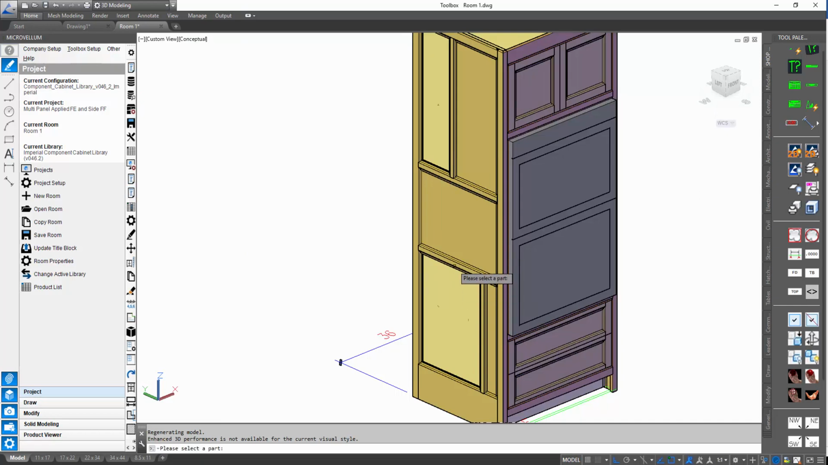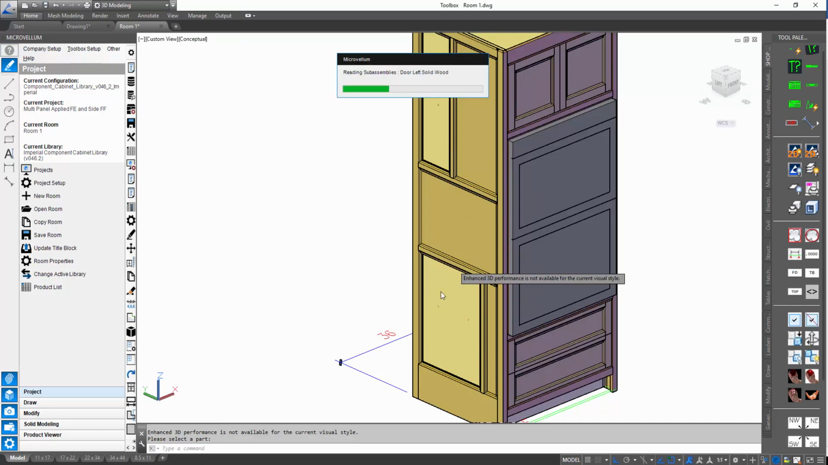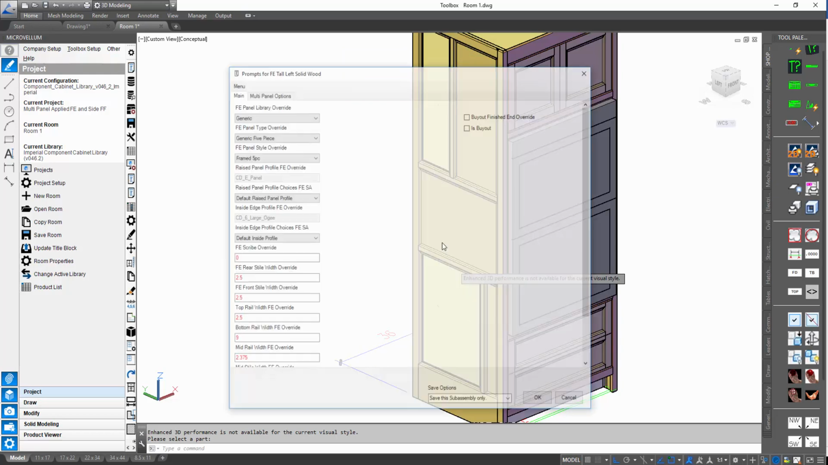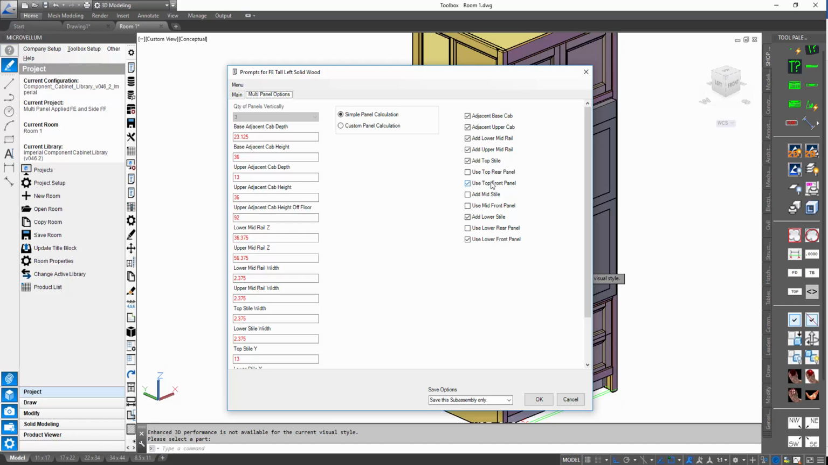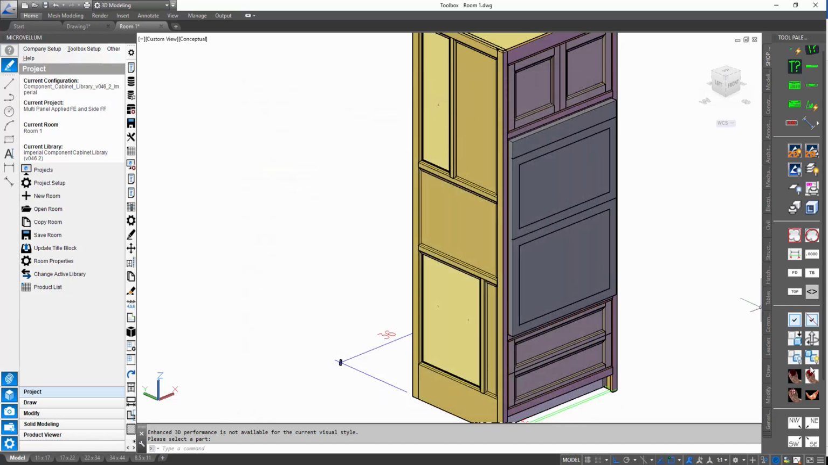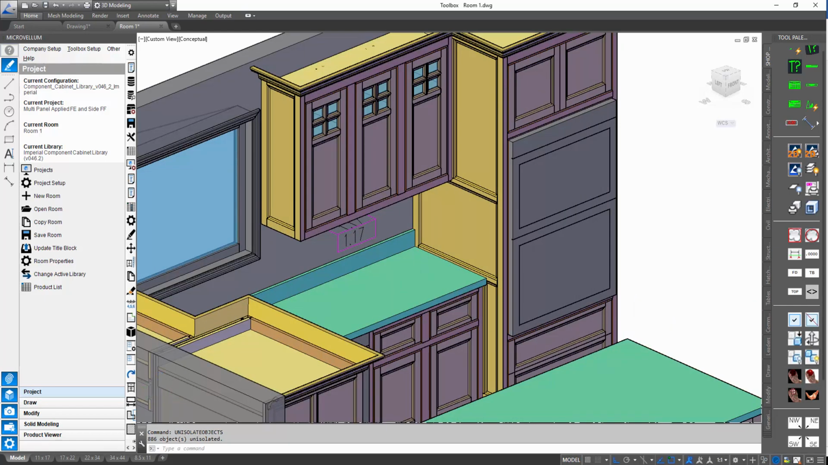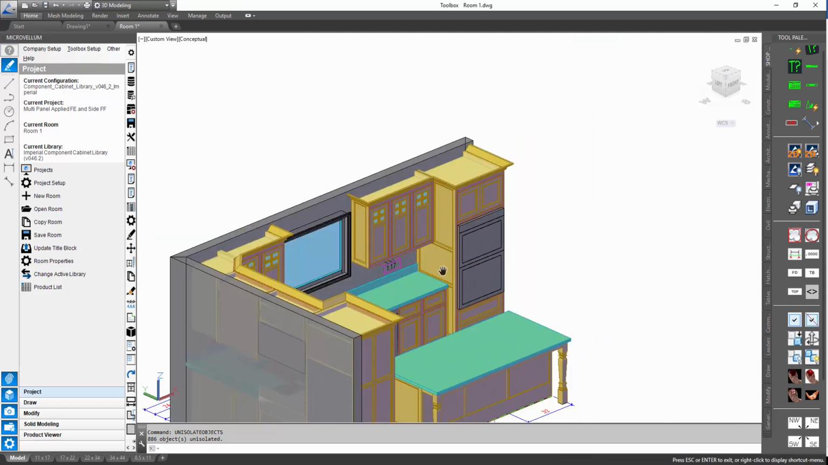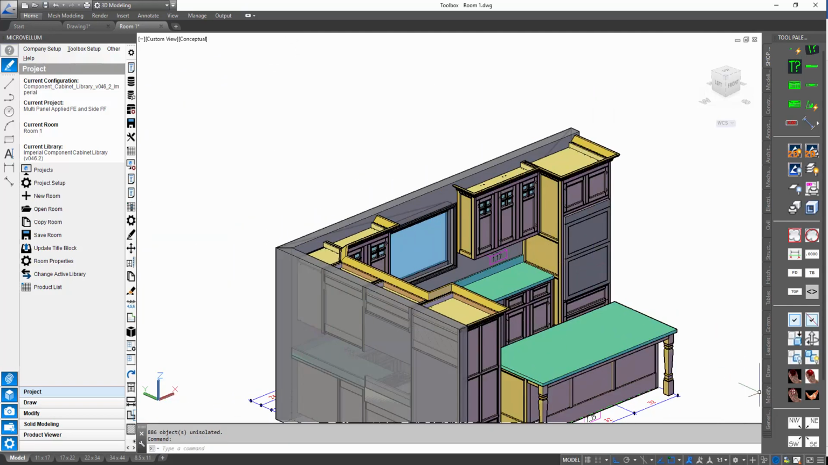And just to show you why those panels are off and where those prompts are controlling that. When you're in a simple panel calculation and you choose adjacent base or upper cabinet, you'll see that these prompts turn on automatically: use top front panel, use rear panel, use lower rear panel. Those are turning on and off depending on what you've answered here, but you can always turn them back on as needed. Let's just go ahead and unisolate, and we'll see that that detail is a little bit more acceptable. So that's some of those choices, how you would do this simple panel calculation, adjacent base, upper cabinet choices.